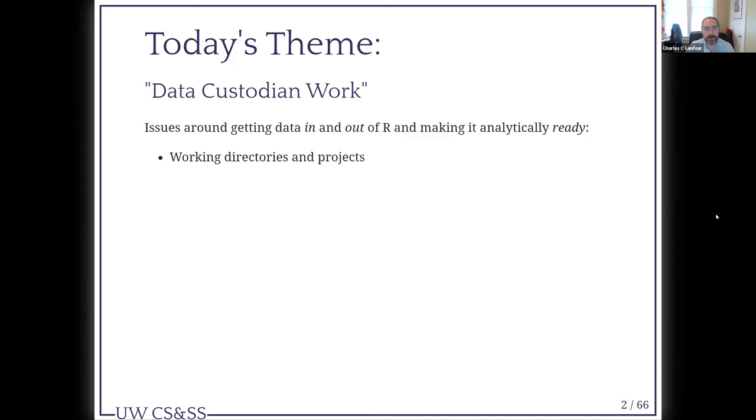I won't spend too much time on projects, but I'm going to talk about importing and exporting data, specifically with the readr package and the haven package. readr is for files that are already in a text format of some kind, like comma separated value or CSV files, TSV files, stuff like that. haven is for loading files that are in some sort of proprietary format of commercial software, like SPSS, SAS, and things like that.